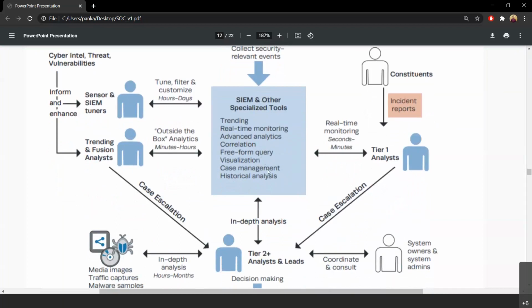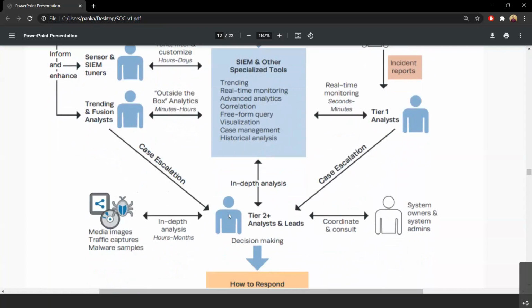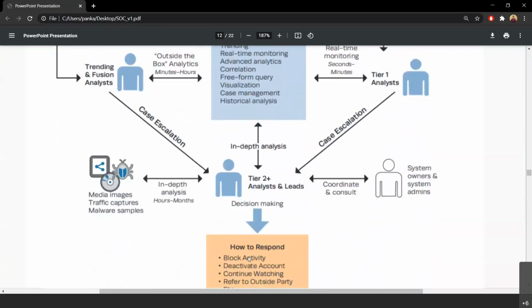So all of these tasks are handled by the SIEM. The tier one analysts work on the SIEM, they do incident monitoring and all. If the tier one analyst handles most of the incidents, and if at all required, he can escalate to a tier two analyst. Tier two analysts perform some in-depth analysis. They might do some traffic capture and malware sampling as well.